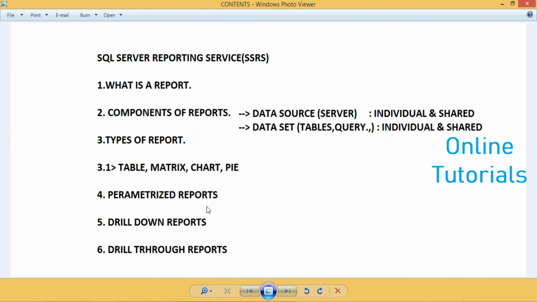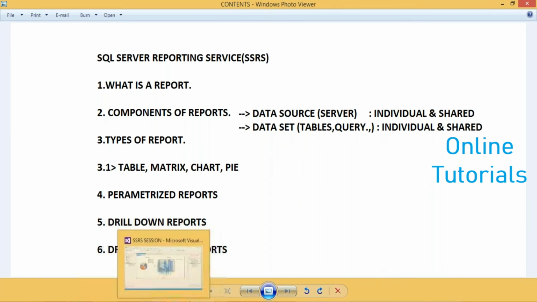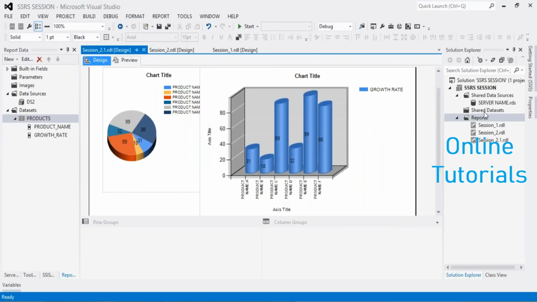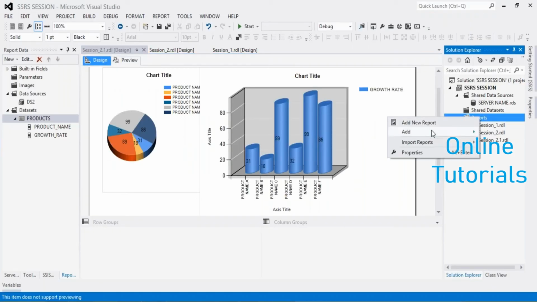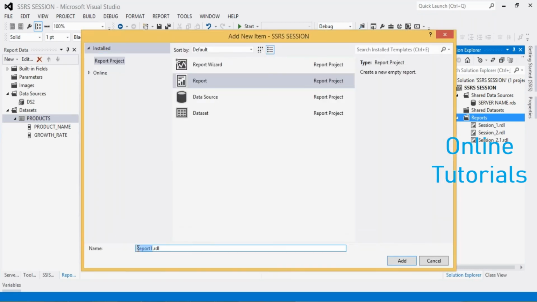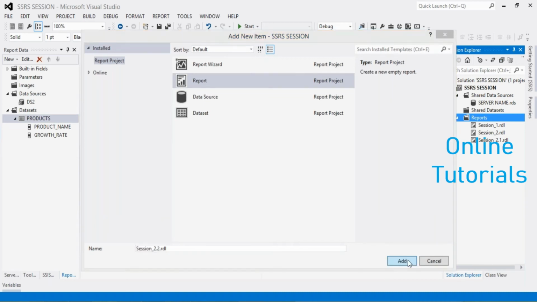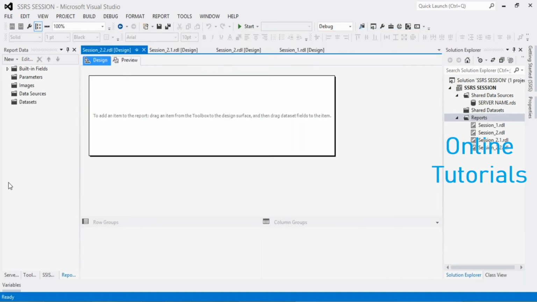So we have seen that. Let's see the fourth concept, which is parameterized reports. What is meant by parameterized reports? Let's create a new report. New, add new item, Session 2.2, add. So a parameterized report is nothing but, Abdul, nothing.